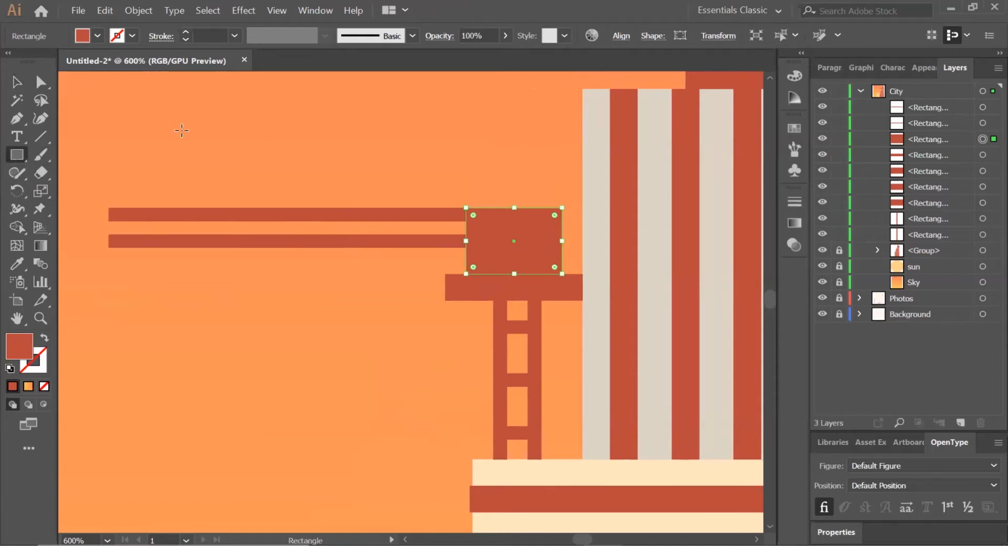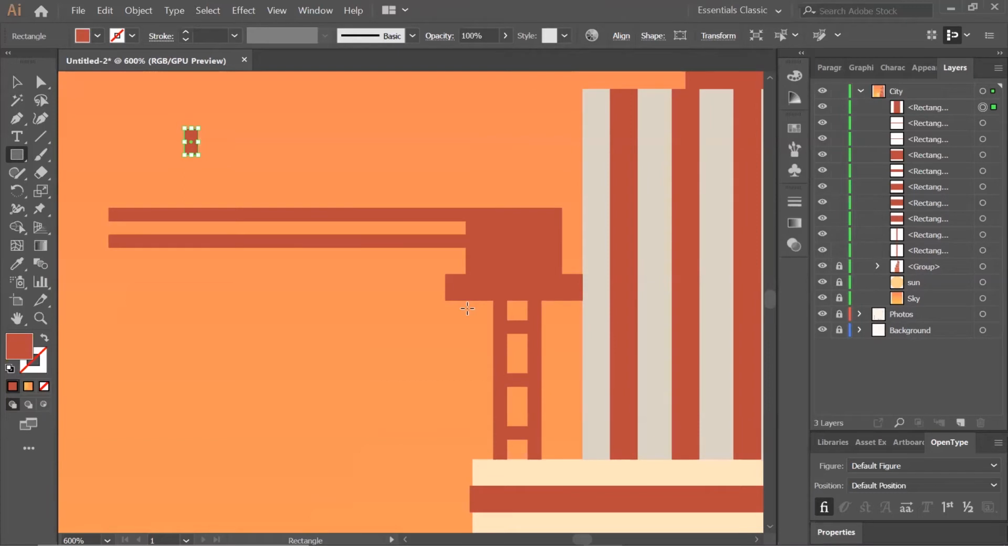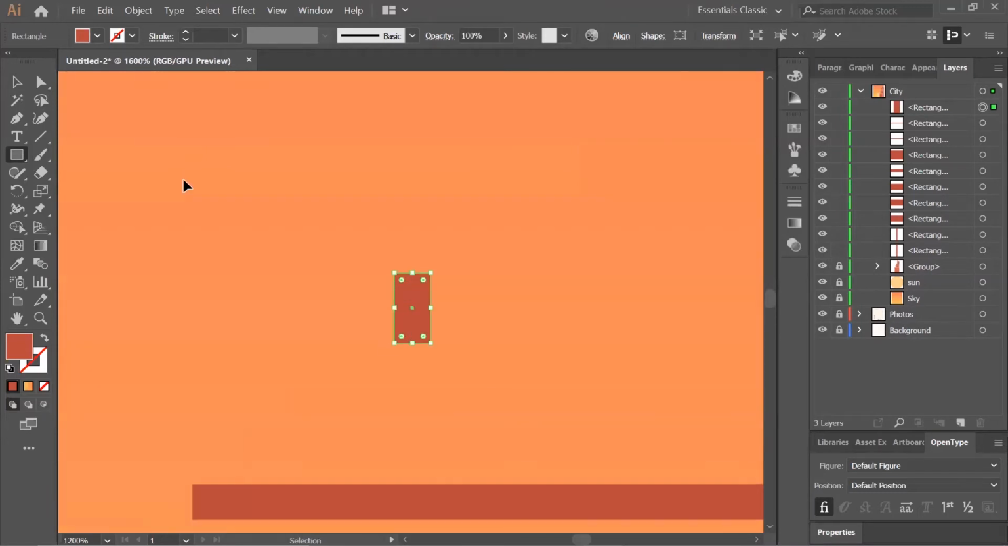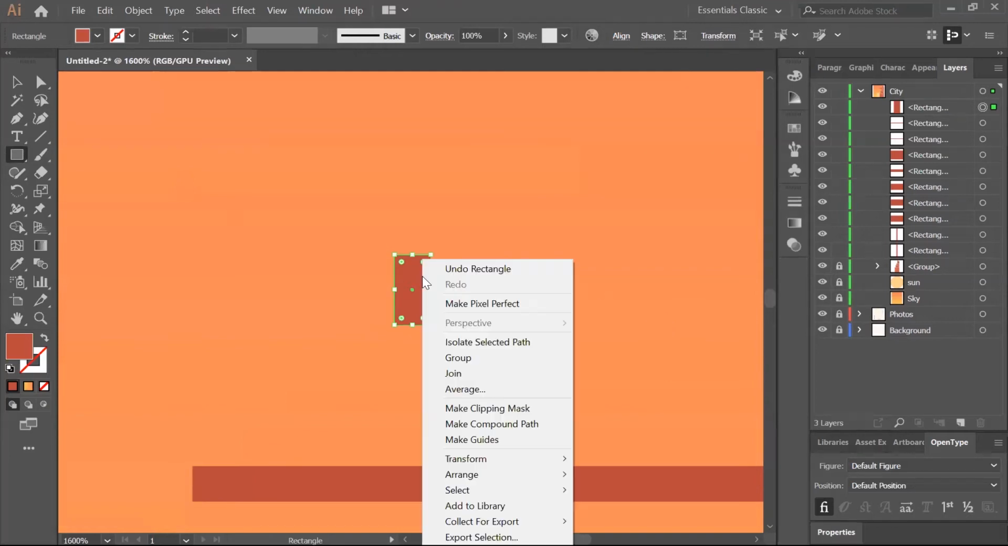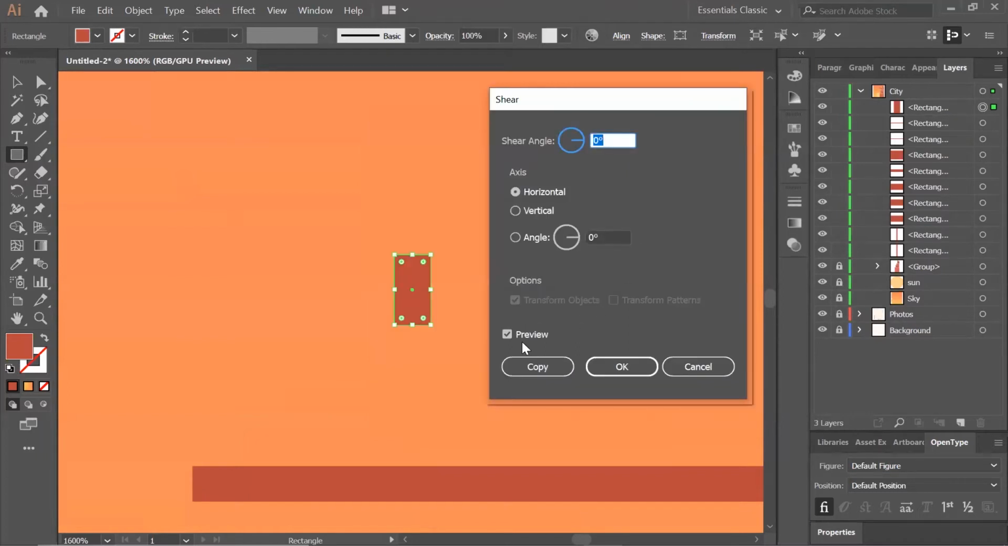Select the rectangle tool and click on your artboard. Set a width of 2 pixels and a height of 4 pixels. Click OK. Now I'm going to zoom in. Right click on this rectangle, transform, shear. I have my preview button on. I'm going to set a shear angle of -30.